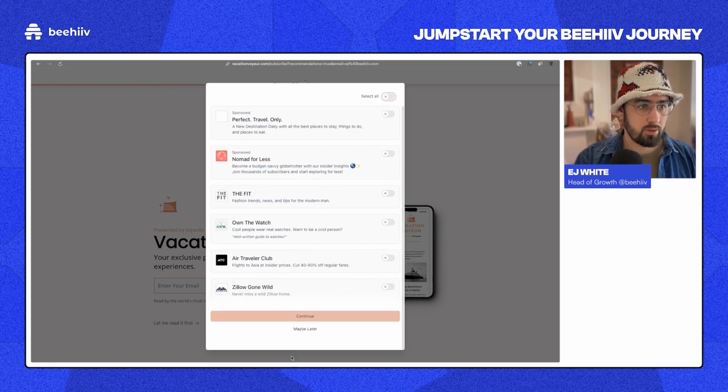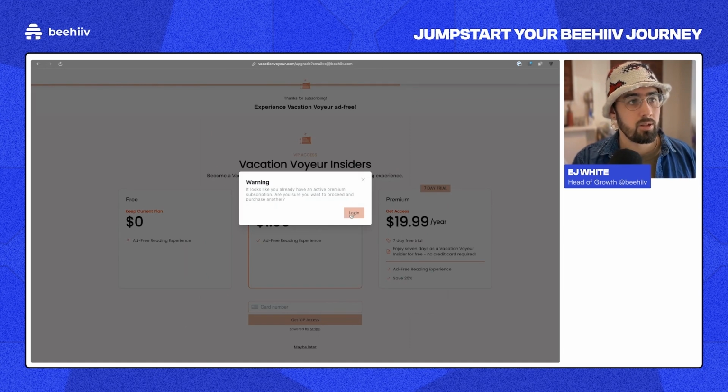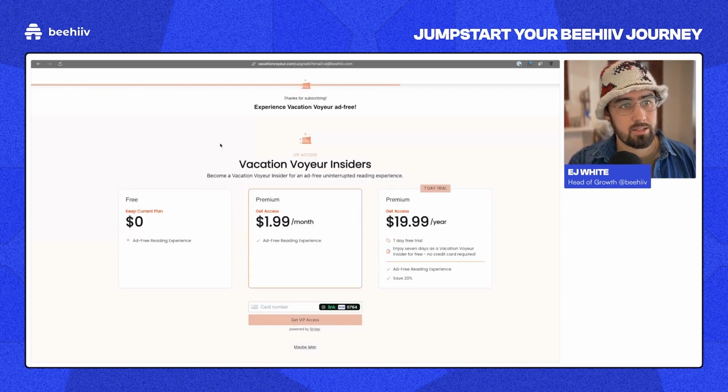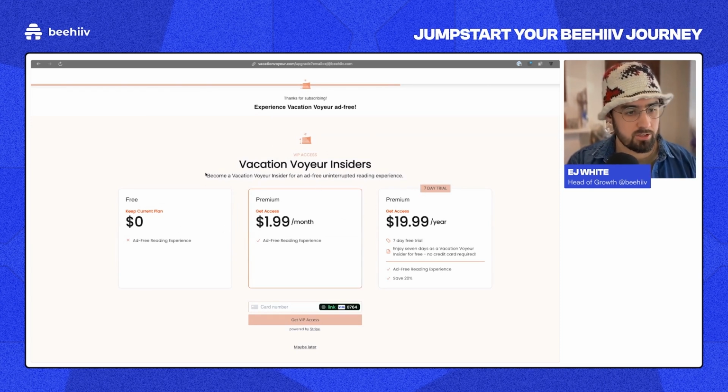I'm just going to skip through here because I'm not going to commit fraud by clicking my own. Cool. This is giving me a warning because I've already subscribed and have a premium subscription. But if I didn't, by clicking X, I can see the different offerings here. This is totally flexible. This is just the way I've built my page. You can have different tiers, or you can have one tier like I have here, with a monthly and yearly option.